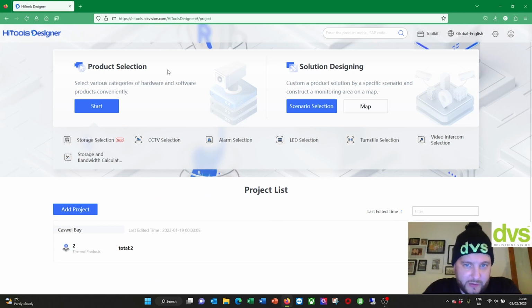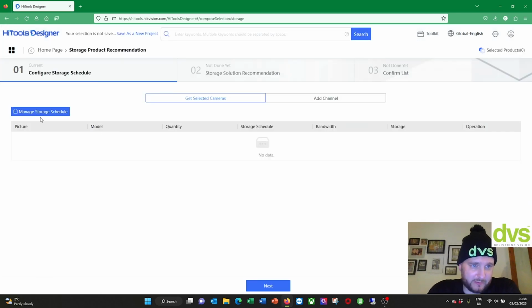Okay, so on the home page, you'll actually see some of the other tools they've got in there. Brand new one is the storage selection tool. Again, you can just go into these. You can manage storage schedule, select cameras, add channels.